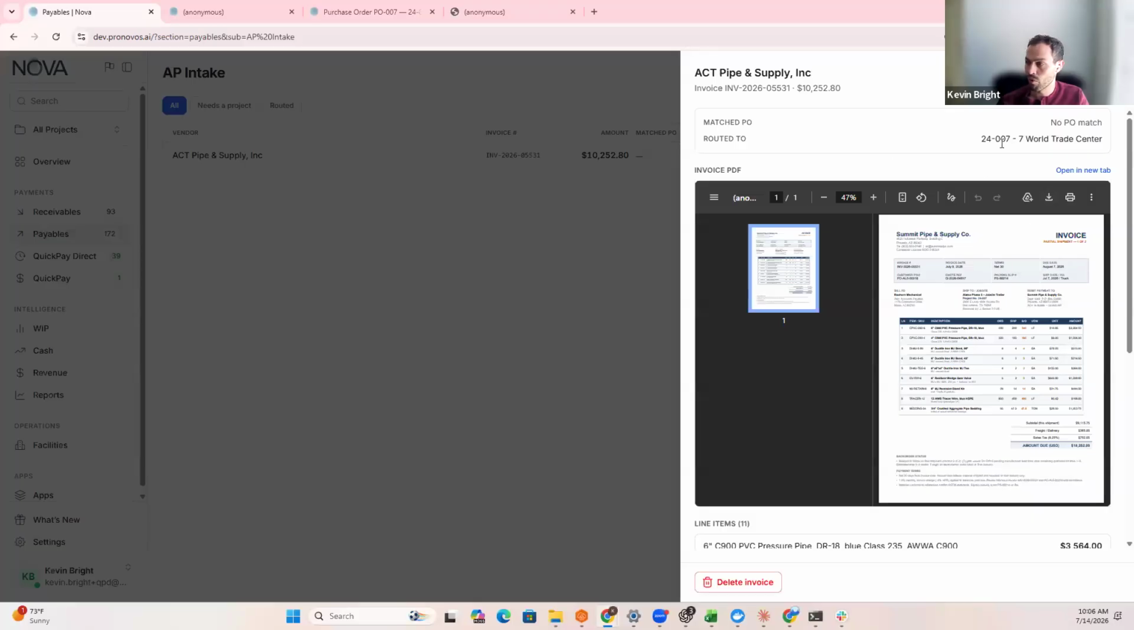And then if for whatever reason it doesn't automatically route it, this would show up blank and then you could drop it down. So if it's like a random invoice, you're like, I have no idea what this is related to. Yeah. They didn't actually put anything on it. You always have that option to manually route it if it stumps the AI.